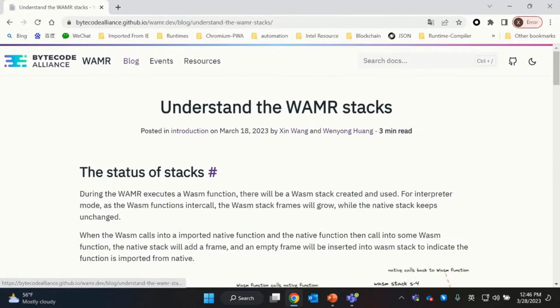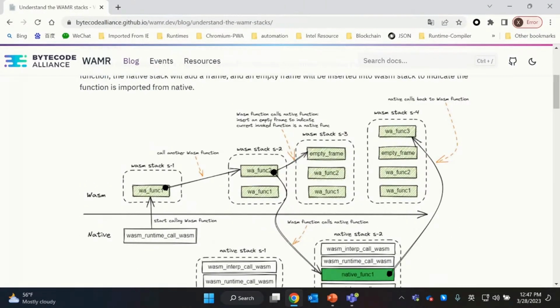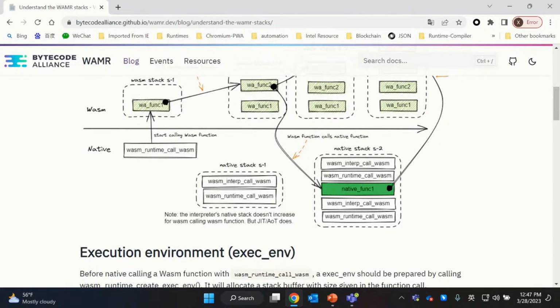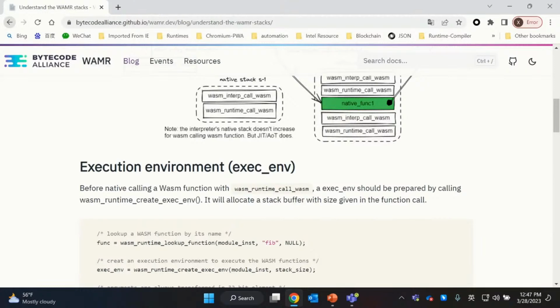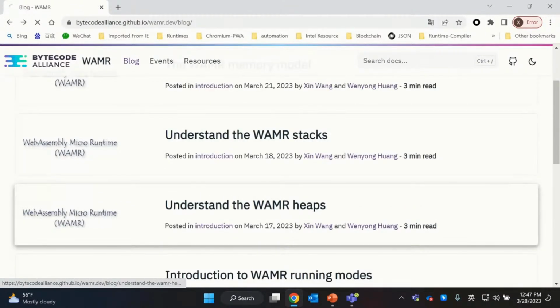Also, you can see the stacks, so how the Wasm stack and the native stack grow during WebAssembly execution, and also when WebAssembly executes into a native function that calls back to a Wasm function. The heaps.